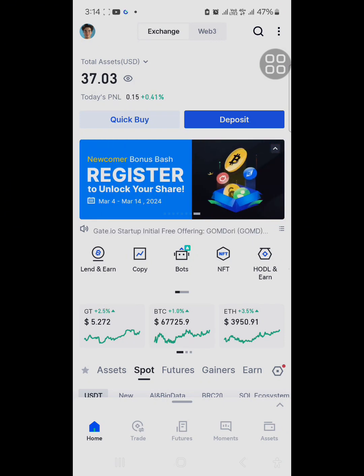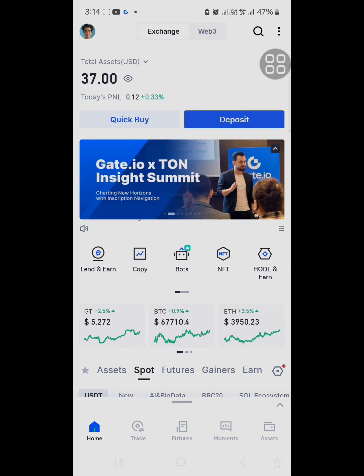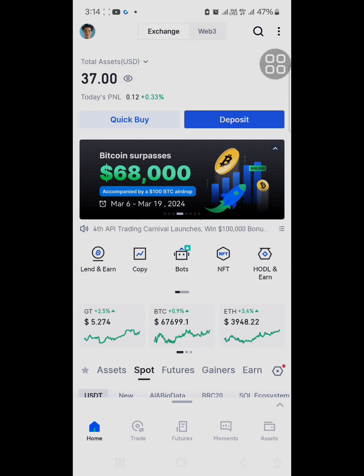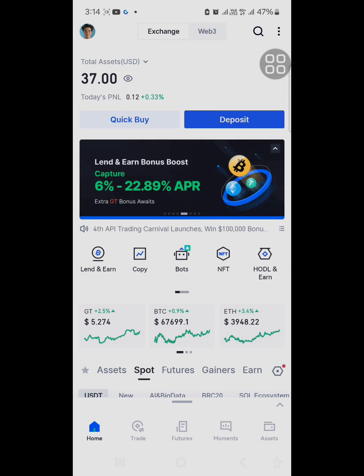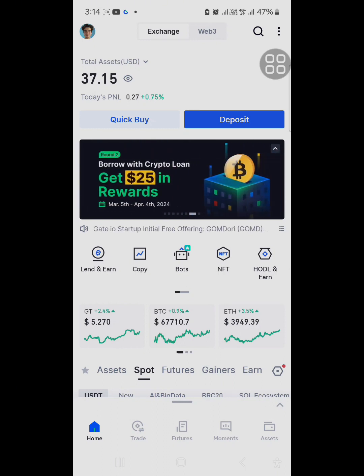Today I just want to quickly show you how to move your coins from one exchange to another. For the purpose of this class, I'm just going to be using two exchanges, Binance and Gate Exchange. You can move your coins from any exchange to another.